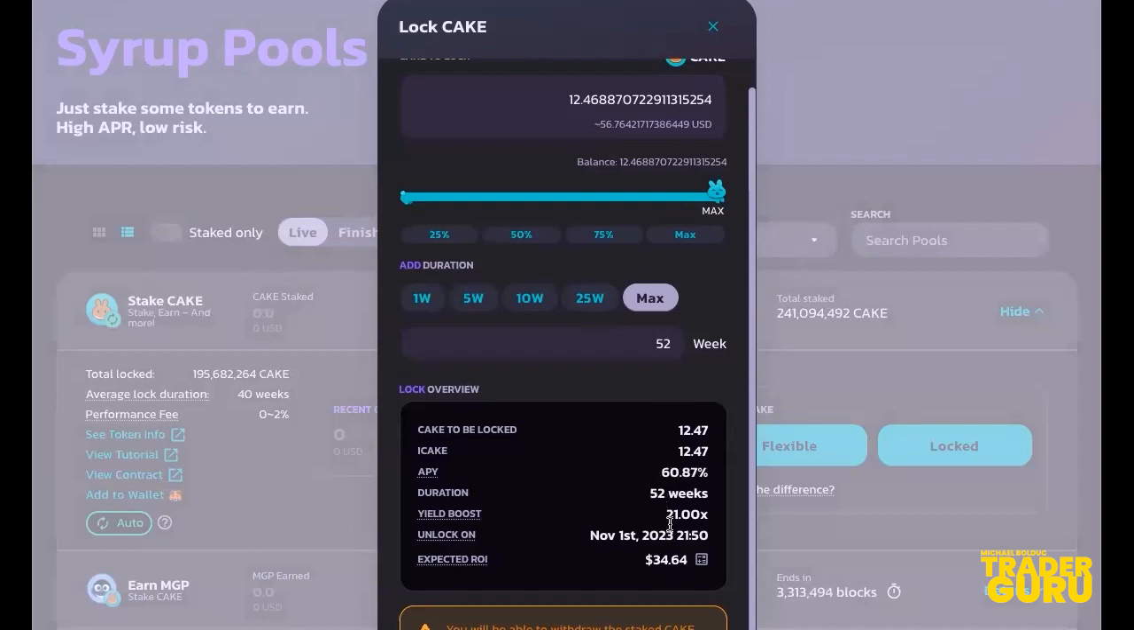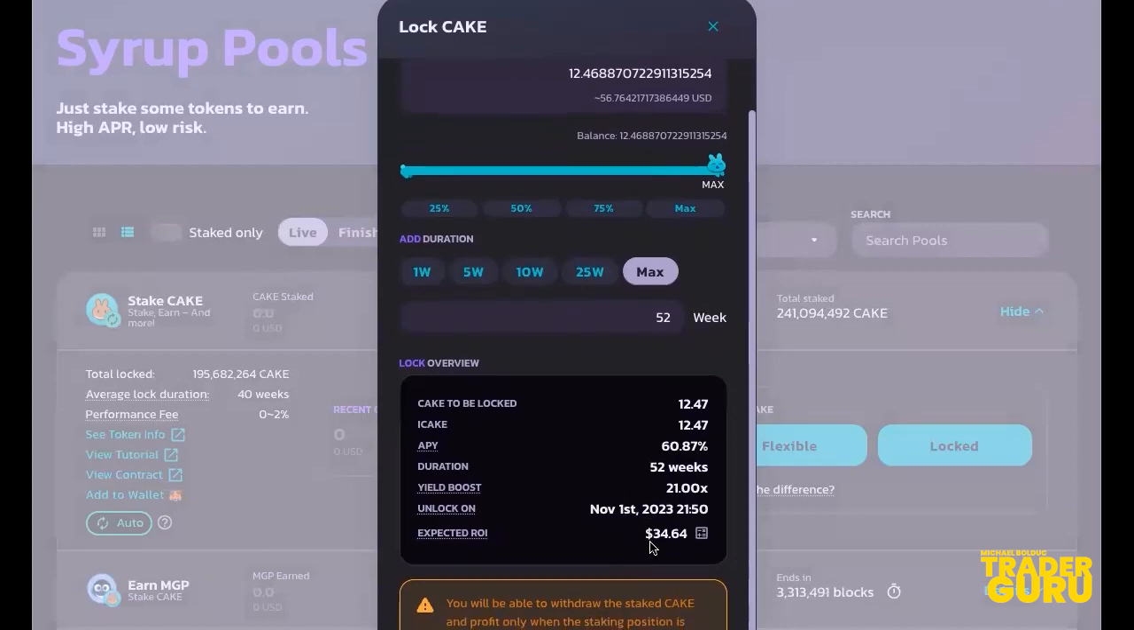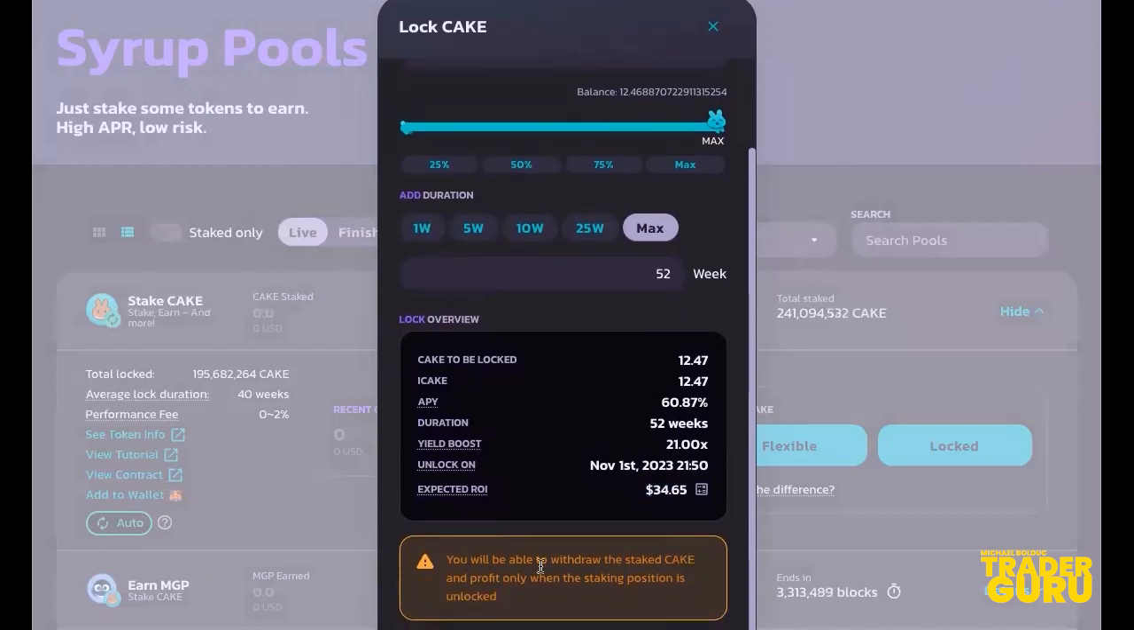And you'll have a yield boost of 21 because it auto stakes, it reinvests back the returns. And I will let you know the date that it will unstake. So in this case, compare that to $1 I was going to make in a flexible with $34. That's a pretty big difference. Don't you agree? Now, one thing, it is locked.